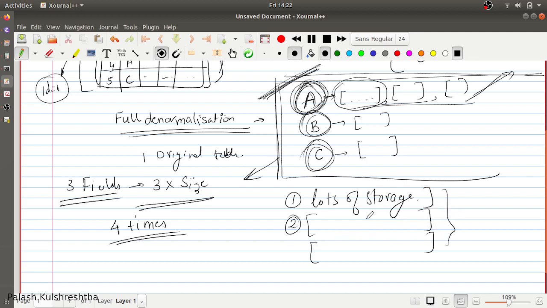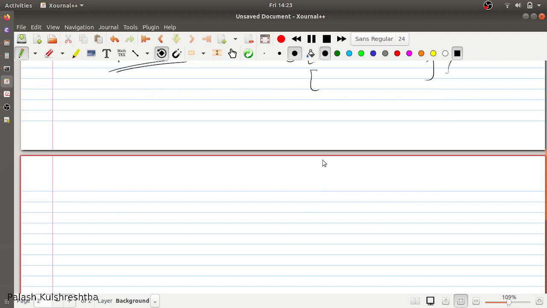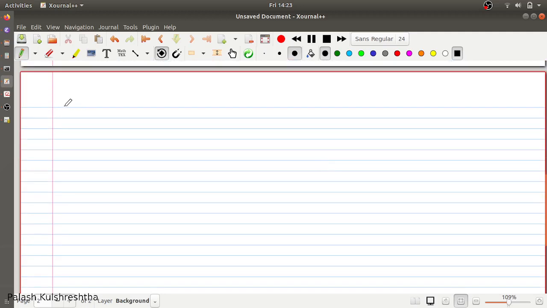Let's see. One of the ways is full denormalization. The second way is partial denormalization.